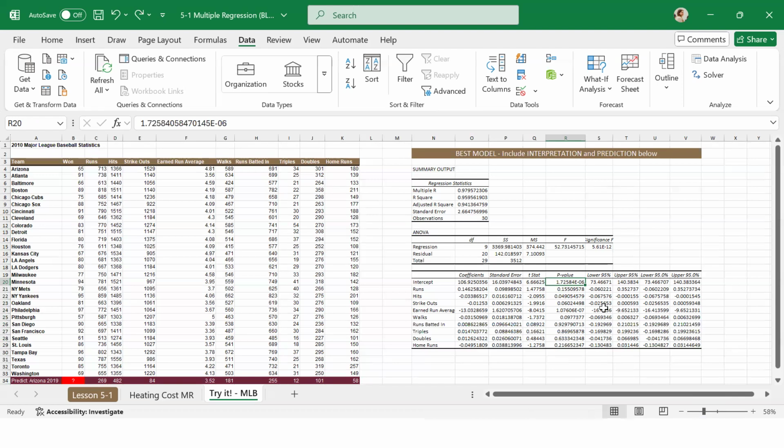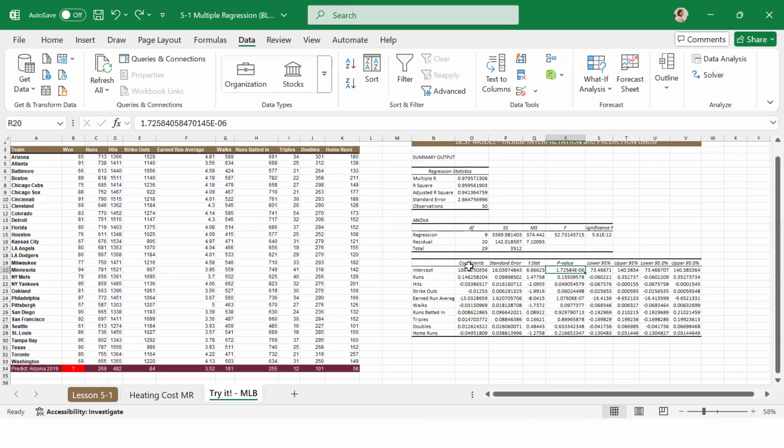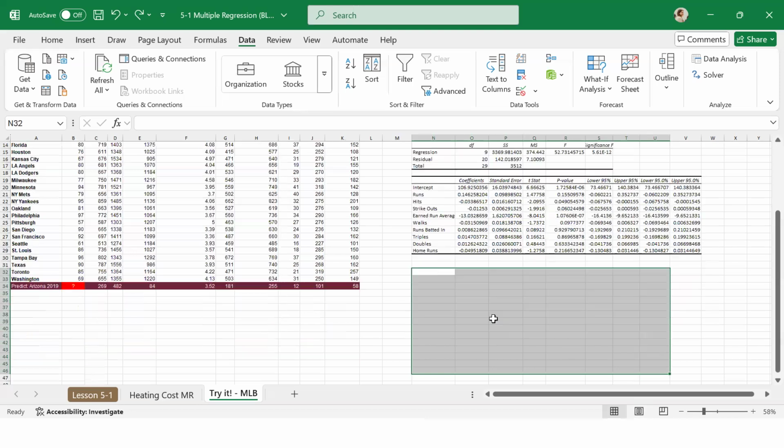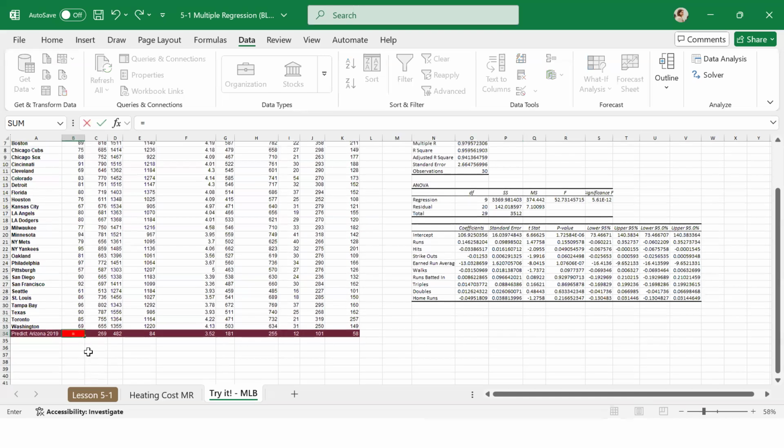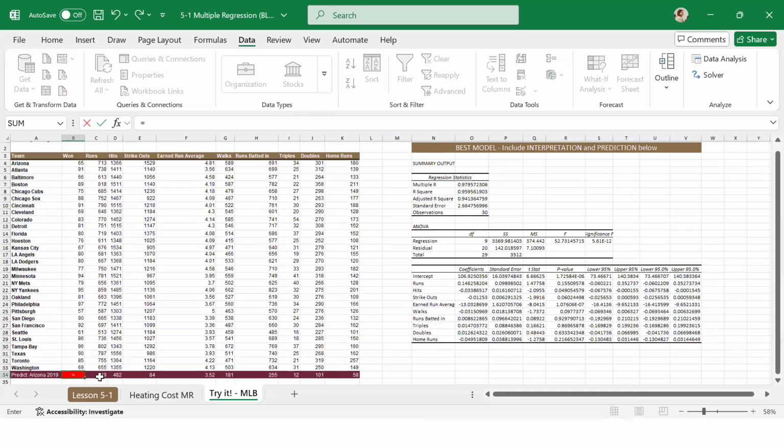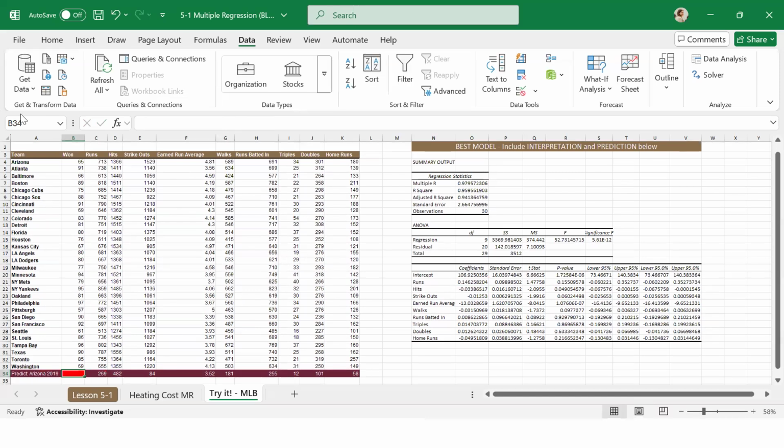It's very small. Once you find your best fitting model, you'll have to do a lot of different tries, so I didn't know how much space it would take you. So instead of putting the prediction underneath, I put the prediction here. You'd actually do your prediction in this slot in the red. To predict wins, you'd do the number of runs times the slope for runs, plus the number of hits times the slope for hits. But you would do that with your best fitting model only. You don't have to do that with every single model.